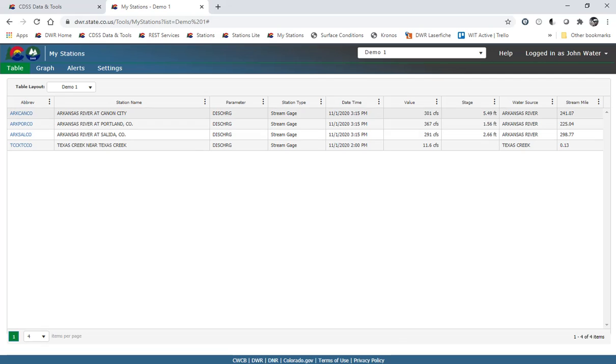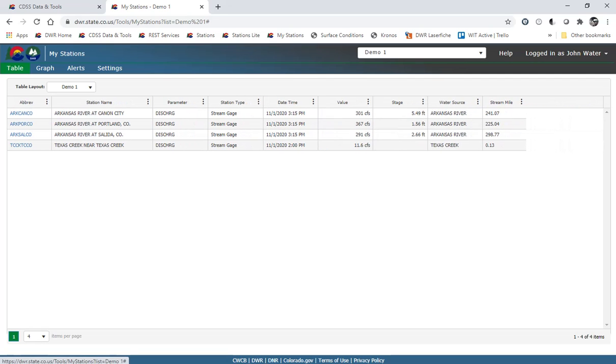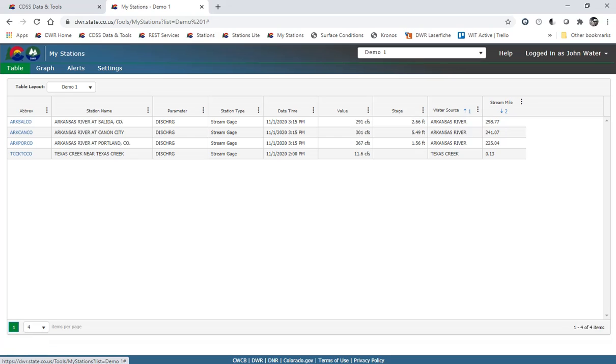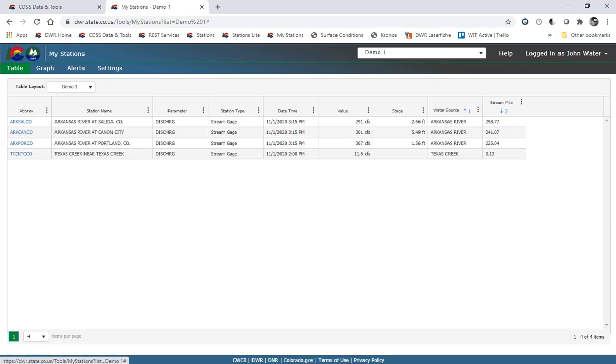To multi-level sort, click on one column name for desired sort order and then a second column to add a second level sort. After this layout is saved, it can be applied to other searches. When you return to your account after logging out, your layout will return to the state it was in when you logged out. That concludes this training on MyStations.